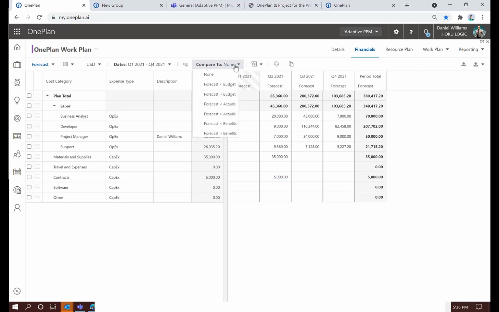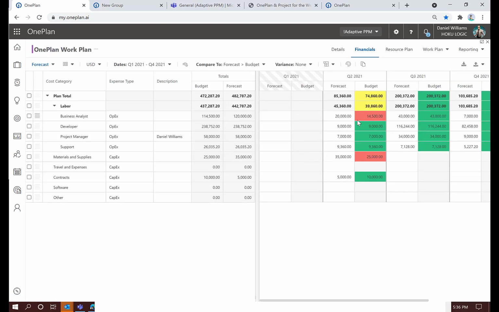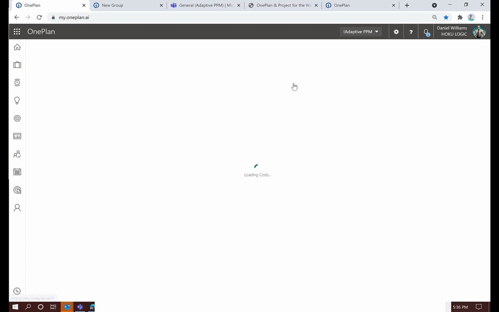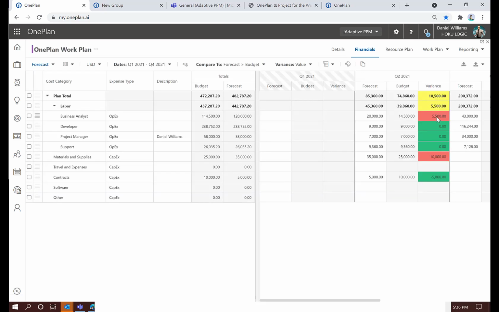What's nice about this is we can compare this against our budget, so we can see how we are doing against that. We can quickly see we are over the budget amount now in our forecast. We originally budgeted $14,500. We are now forecasting $20,000 for a business analyst. And so this allows you to track and compare down the line. You can also add in things like variances. So if I wanted to see the value variance, how much we are actually over, or maybe a percentage, I could do that as well here within the financial plan.